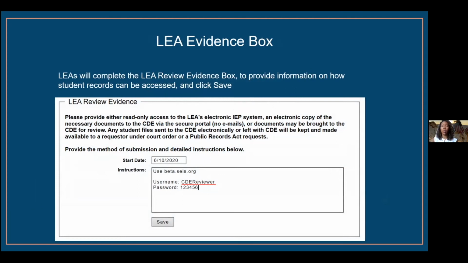So at the end of your review, after you've reviewed all the students and saved the findings, you put all your notes in, you'll get to this LEA evidence box. And you'll see in the example, there's a username and password, and most districts will assign one specific to their consultant to be able to look at the electronic files for the students that are going to be reviewed in this particular review. And as you can see on there, it says beta.sace.org. That is where the consultant will be able to log in to do their portion of the review.